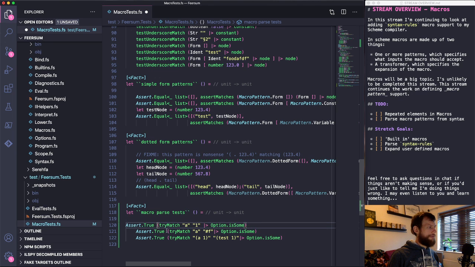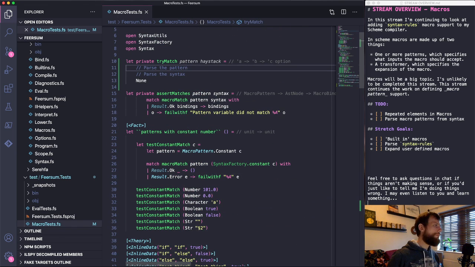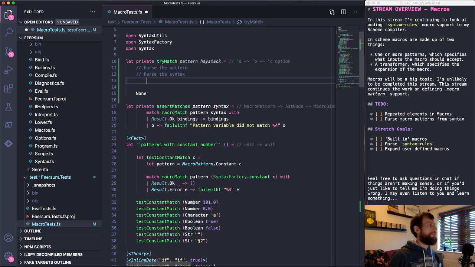So to do that, we will have to write some code to parse the macros, but we've already got support for parsing syntax trees. So let's do that. We'll parse the syntax, and then the last one is try and match the pattern. Let's make these all to-dos so that I can find them later, and we know that we need to delete them.